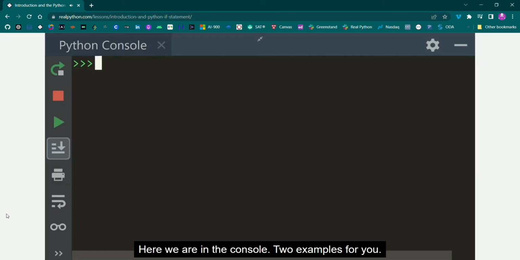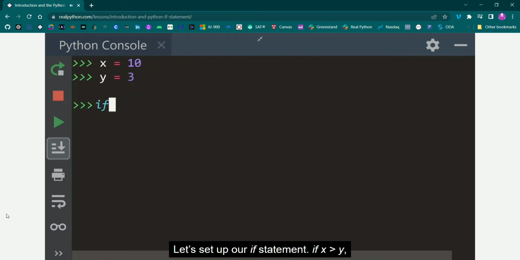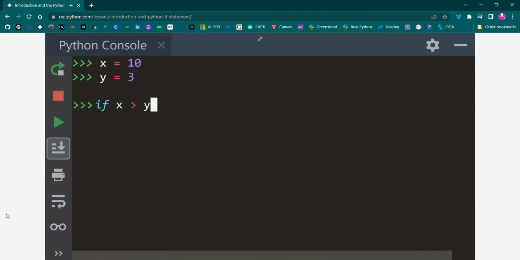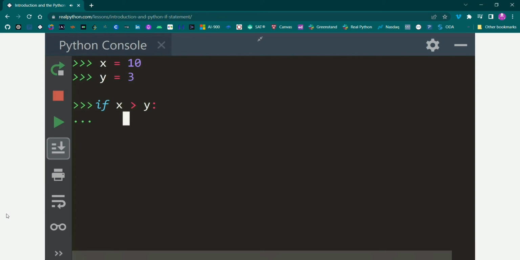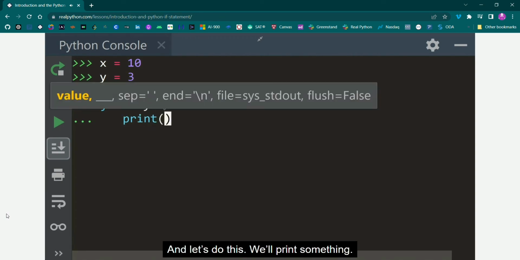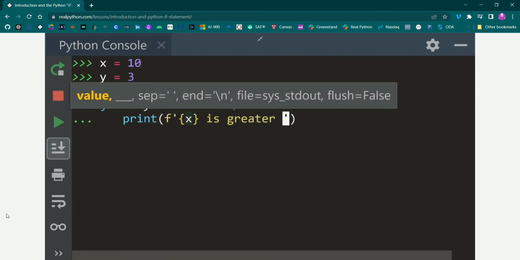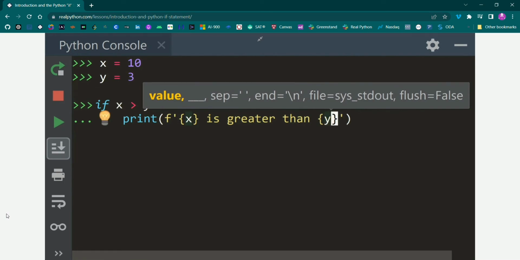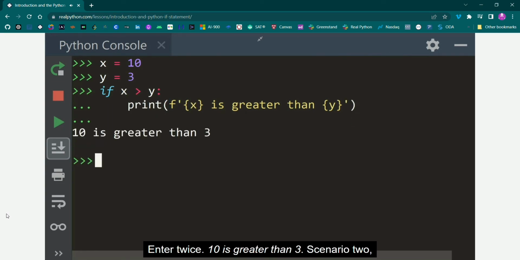Okay, here we are in the console. 2 examples for you. The first one, let's set up 2 variables, x and y. We'll say x equals 10 and y equals 3. Let's set up our if statement. If x is greater than y, remember, we need a colon. And notice here that my console auto-indents for me. And let's do this. We'll print something. So what should happen here? If x is greater than y, this print statement will run. Enter twice. 10 is greater than 3.